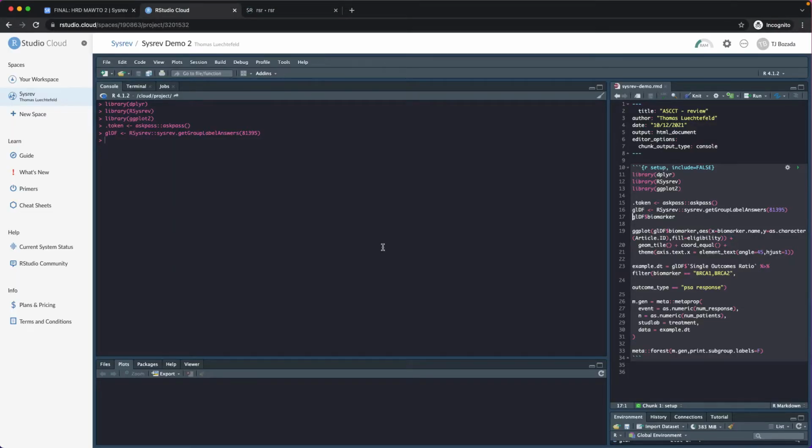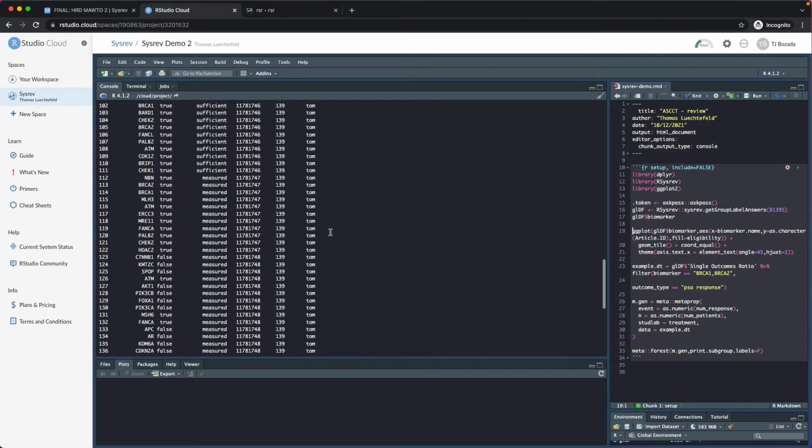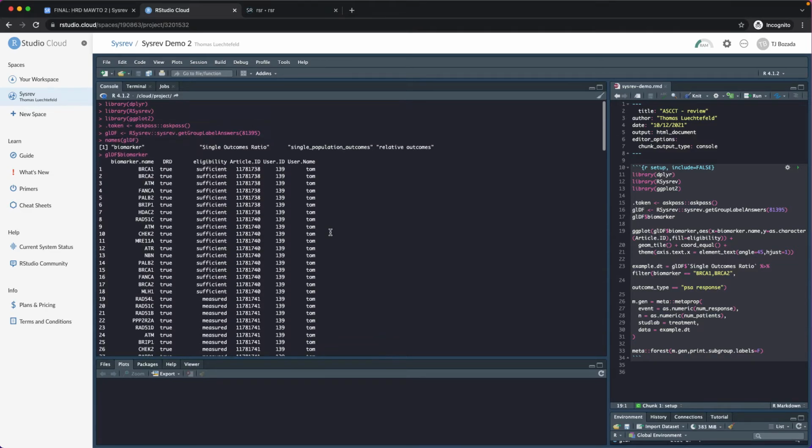Now that we've grabbed the group labels, let's take a look at their names. Sure enough, those are the 4 tables that we saw. If we dive into the biomarker table, we can see the exact same information in a new format. Biomarker, what type of eligibility criteria it was, as well as some metadata about the review itself, the article ID, and username of the person who extracted the data.